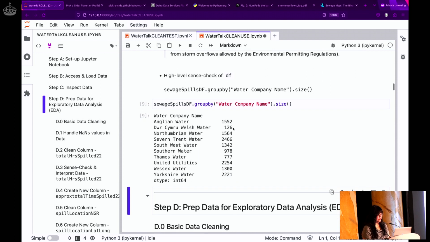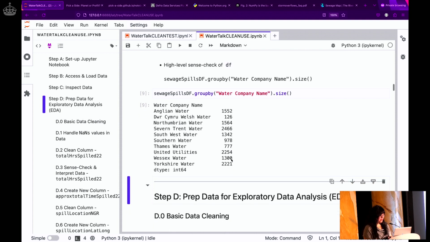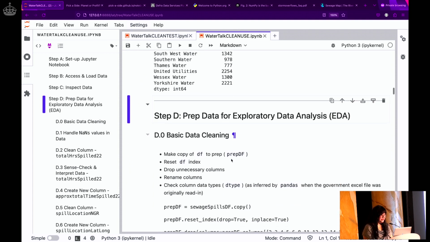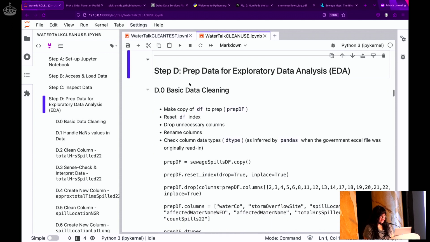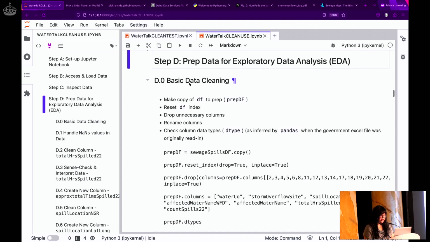Already from this, you can see there are some interesting things. Obviously, they serve different populations, so there's no like-for-like comparison. But just from eyeballing, you can already see Thames Water, which is mine, are thankfully not awful. Well, anyway, there's duration, so we would have to look at that as well. Anyway, step D: prep the data for exploratory data analysis, which I'm going to call EDA.